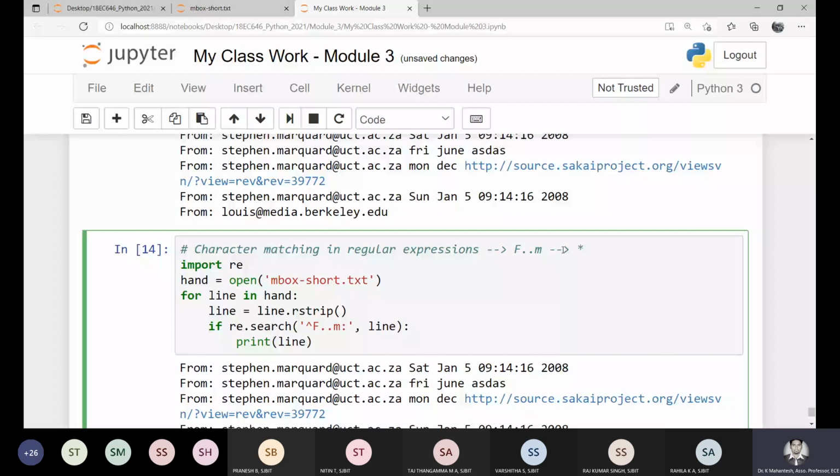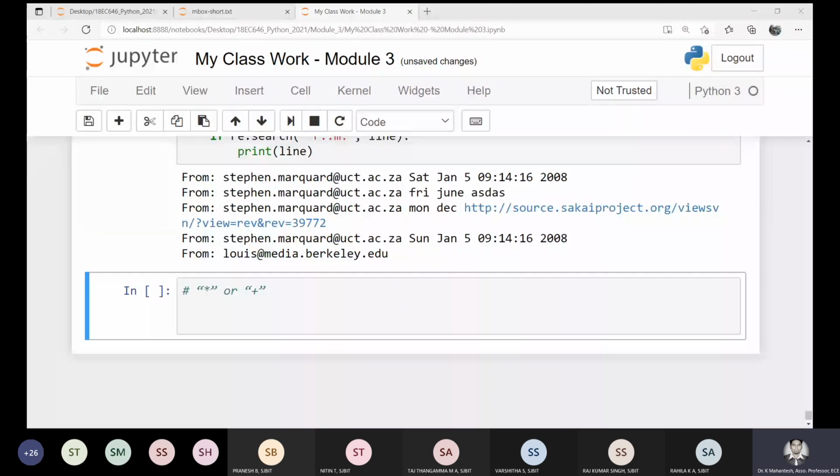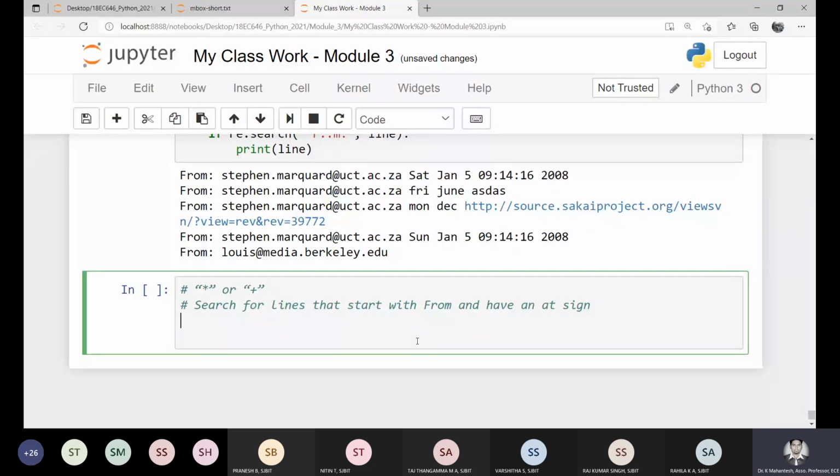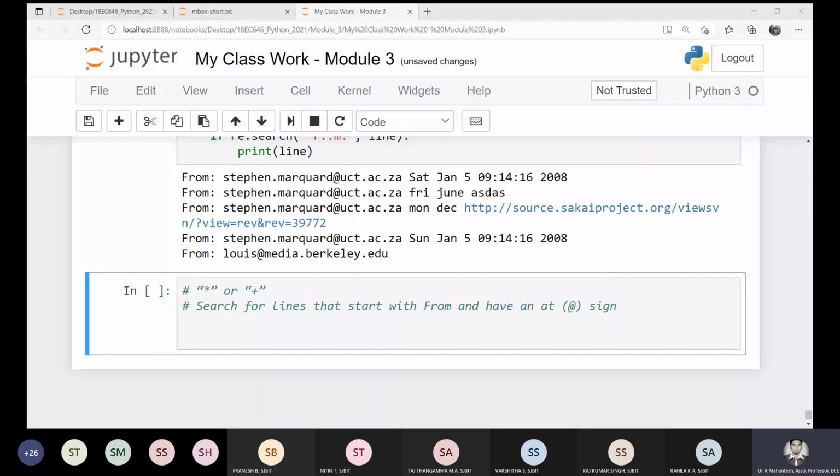How? Suppose I am looking for the lines which start with from and have an @ sign. Suppose I am looking for the lines that start with from and have an @ sign inside that. Let me put the @ sign in brackets. So how to use this star and plus operators in regular expression? I'll just write the same set of program.